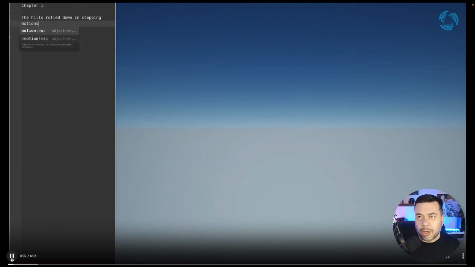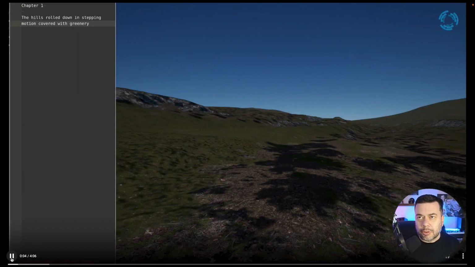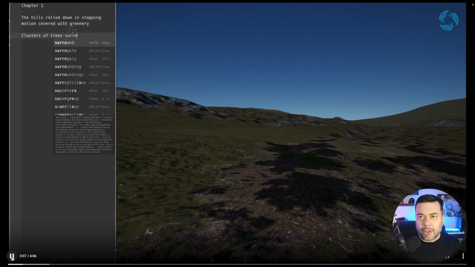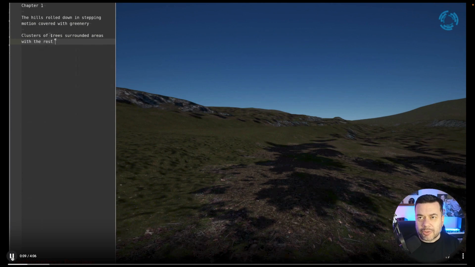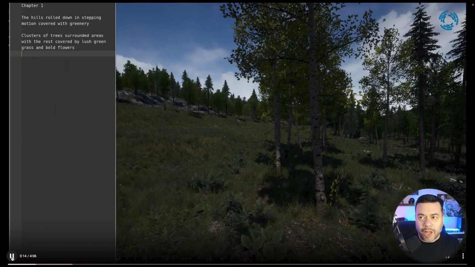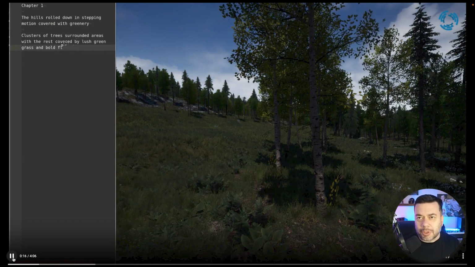So, chapter one. "The hills rolled down in stepping motion covered with greenery." You can see on the side there, it's actually created that scenery just by typing in that part of the story. We'll continue here. "Clusters of trees surrounded areas with the rest covered by lush green grass and bold flowers." We can see we have trees in here, and some flowers growing in over here. Again, this is just by someone typing.